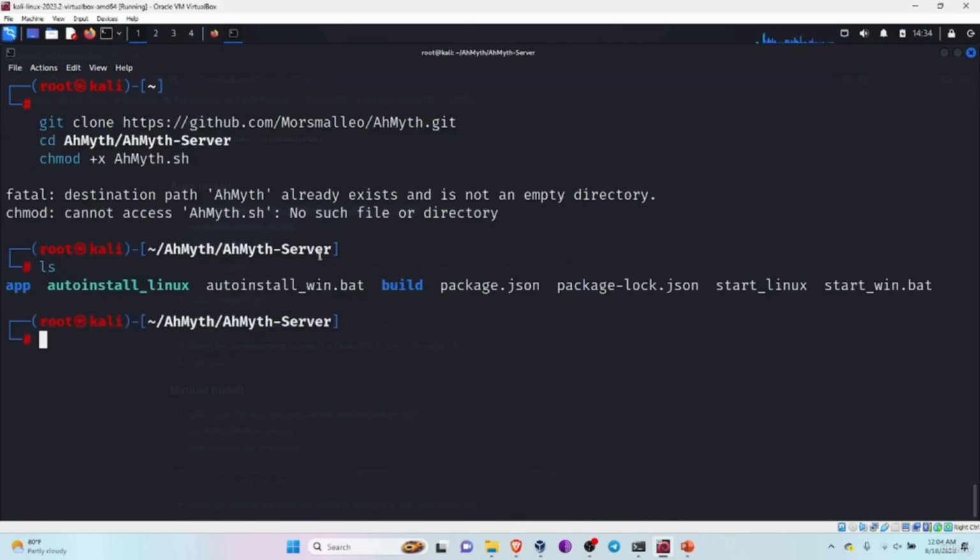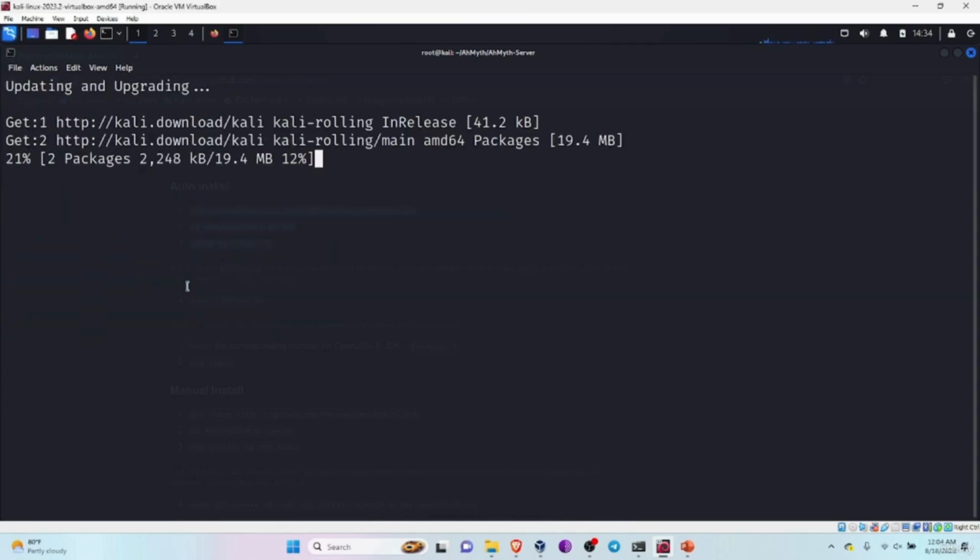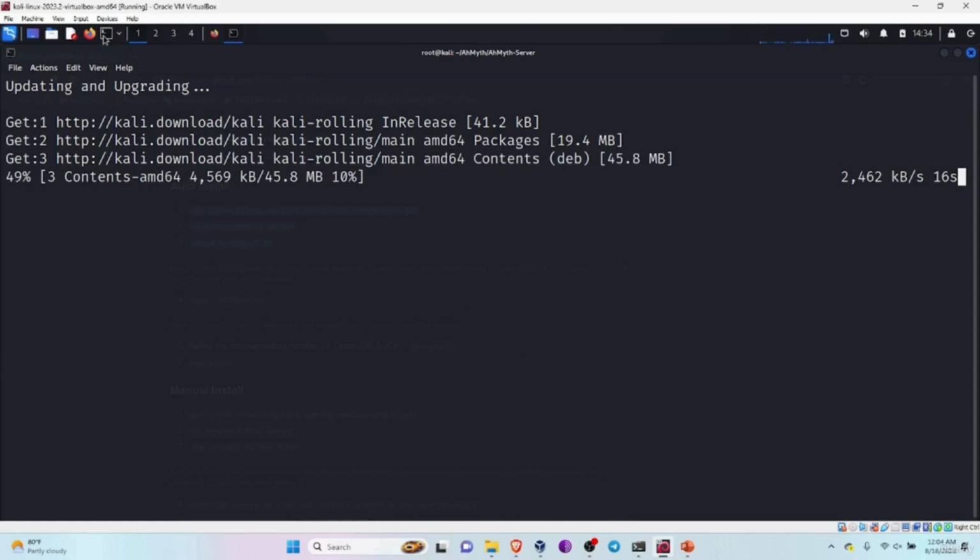Just type ls. It's showing that there is one file for auto install, auto_install_linux. So we need to execute this file, auto install Linux. After that, it will automatically install this tool. Alright. After installation, you just have to open another terminal, and we'll be using ngrok here.